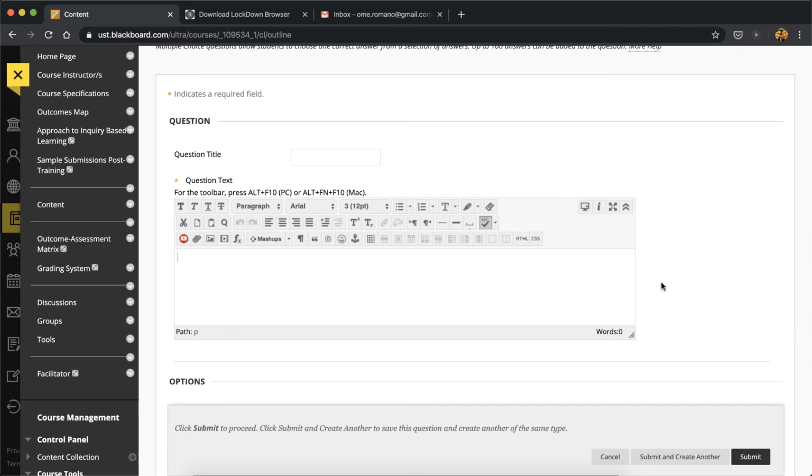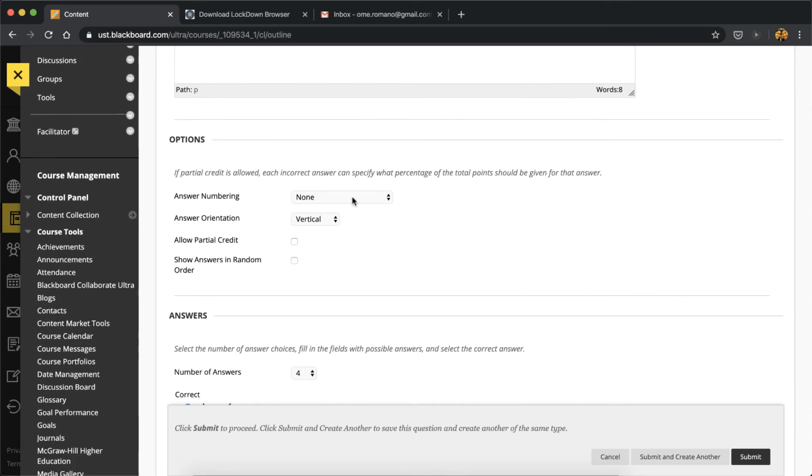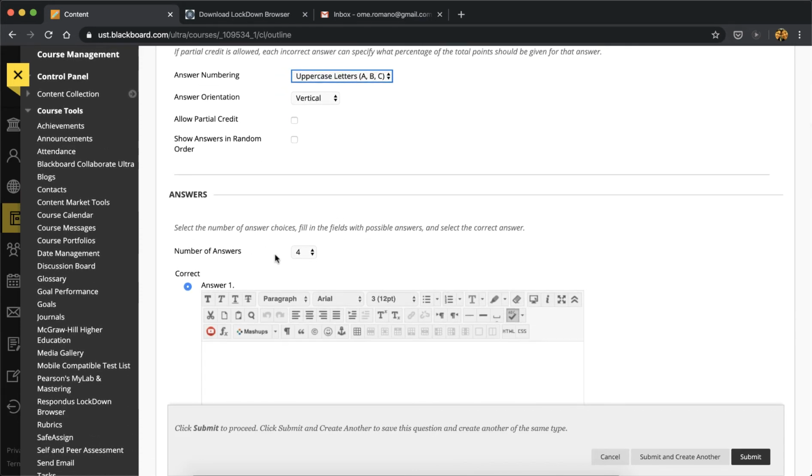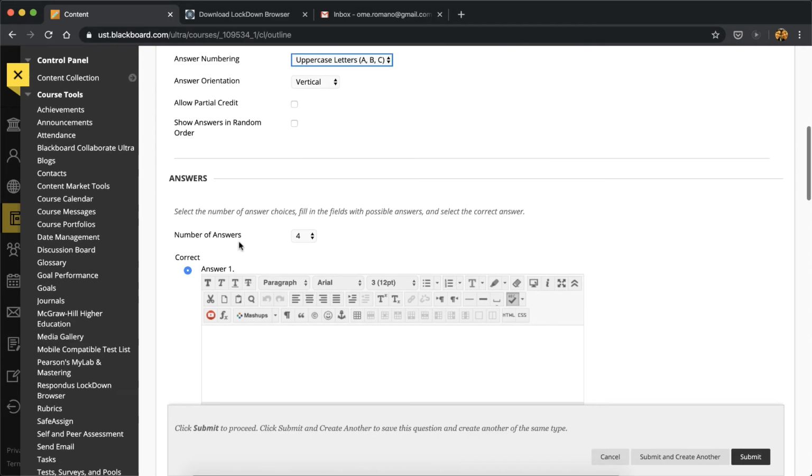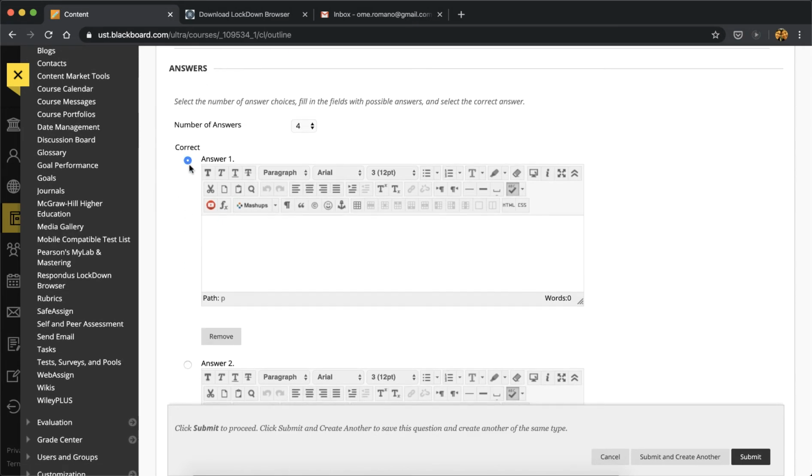So for the question text, let's just say, who is the current mayor of Pasig City? And then we scroll down, answer numbering. You may choose whether there's none or if there's ABC. Okay, so keep it at vertical, the answer orientation. And then the number of answers by default is 4 because ABCD. And then there is a radio button here that will indicate whether that choice is the correct choice.